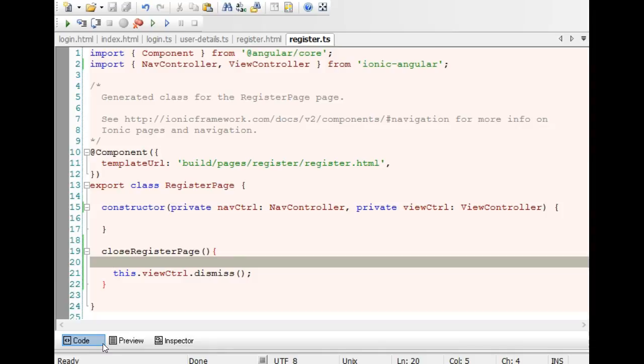I'll show you the next one, which is just the normal link between to and fro pages.